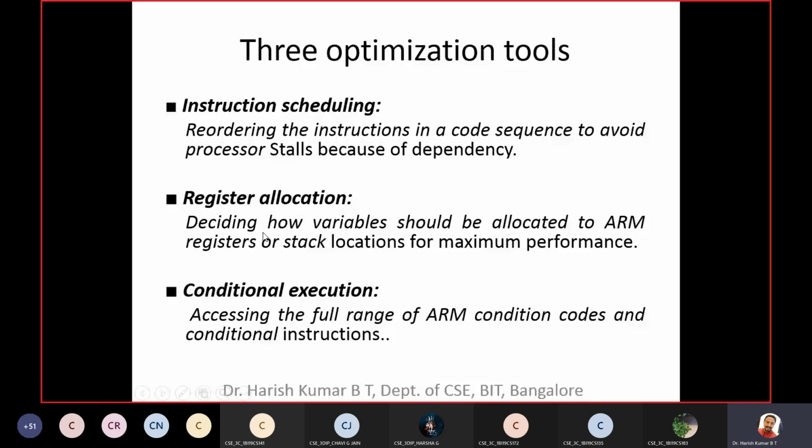You have complete control of register allocation. You can decide which registers to use, and not only the registers, even the stack locations. When you're running a high-level programming language and creating a stack, you won't know where exactly the stack is created inside your memory, and wherever the system creates it, we need to accept that and proceed. But here you have complete control of defining where the stack should be located inside your memory, and all these things will help you maximize the performance of your program.